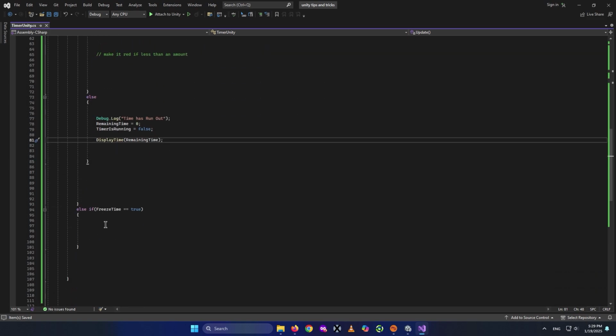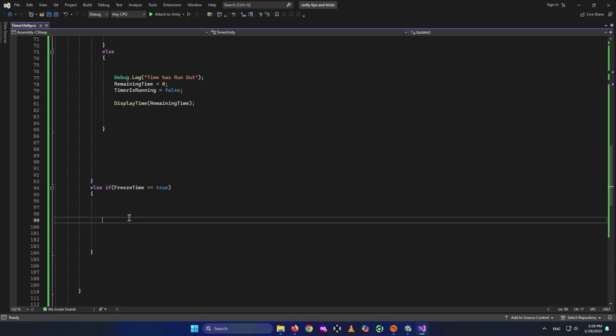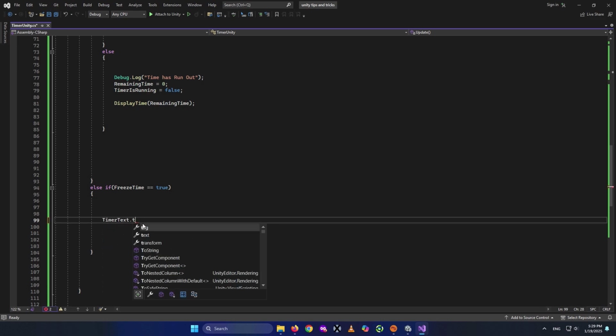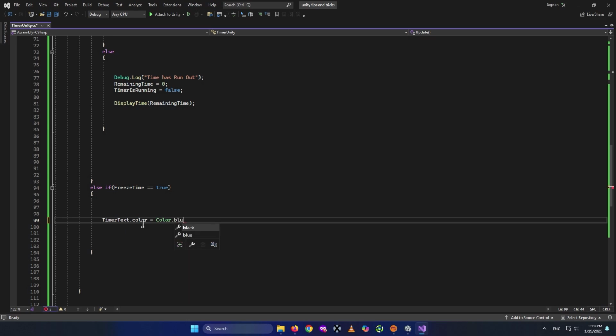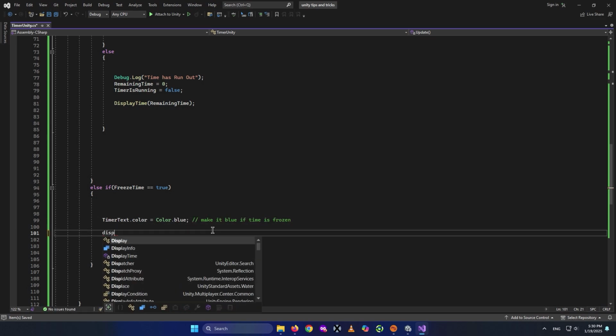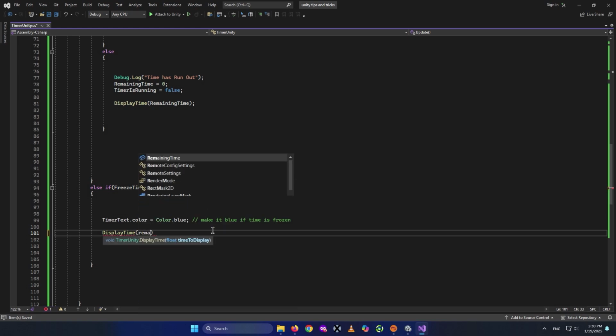So that was for the time not being frozen. But if the time is frozen, with the things said above, creating the frozen time is actually very easy. We're just gonna say timer text dot color dot blue, for example. I want to give it a blue color. Then we want to display the time and give it the remaining time. And that's the freeze time.